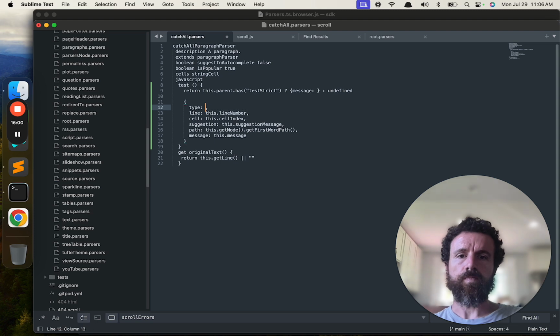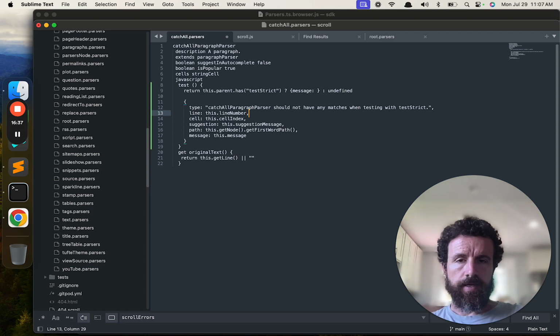So, error found when testing with testStrict, or not error found, error catch-all paragraph parser should not have any matches when testing with testStrict. Line, cell index, suggestion. So there's probably a better way that we can trigger. Oh, that's really the message.